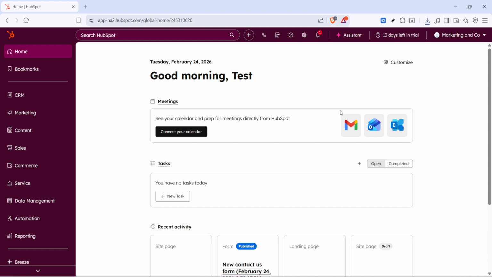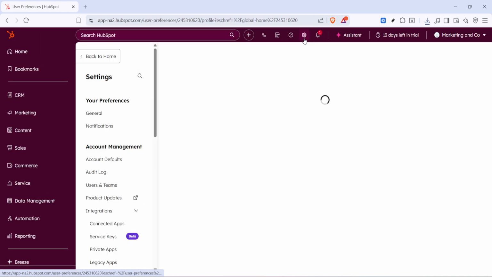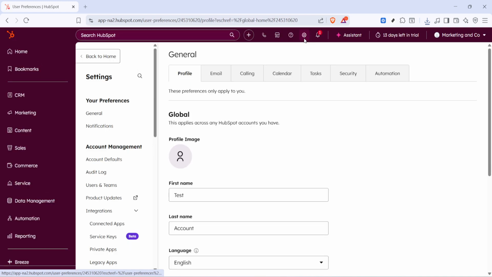Start in your HubSpot portal and click the settings gear icon, usually found near the top of the screen. This is your central hub for account configuration, so everything we need will be just a few clicks away.